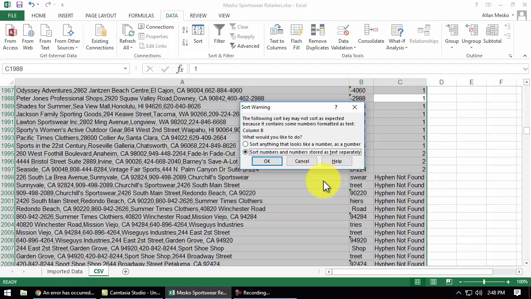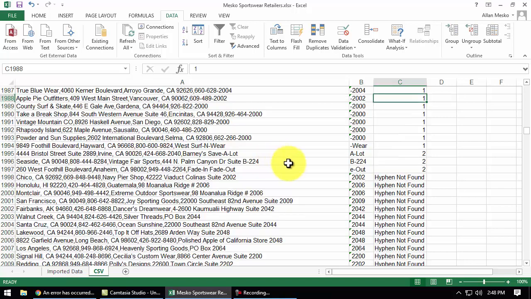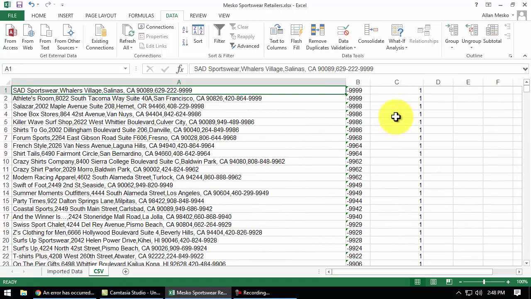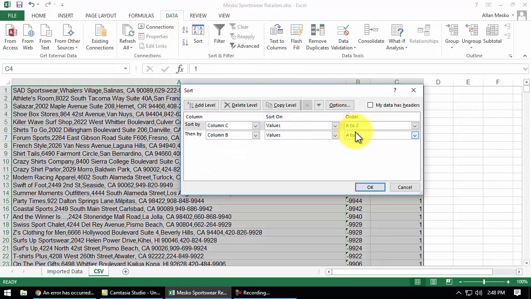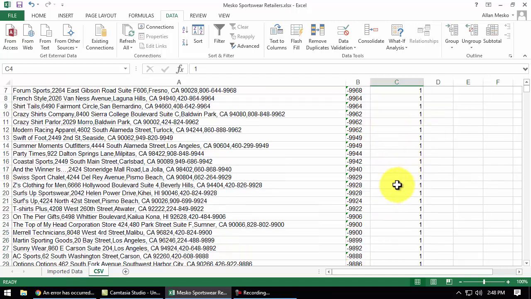So now, sort anything that looks like a number as a number. Sort numbers and numbers stored as text separately. Yeah, let's sort anything that looks like a number as a number. So, notice here are all of our ones, and I guess it's descending. So we've got 998. Let me see how I sorted that. Well, A to Z, A to Z. It starts with the hyphen. Interesting. Anyway, these are all ones.